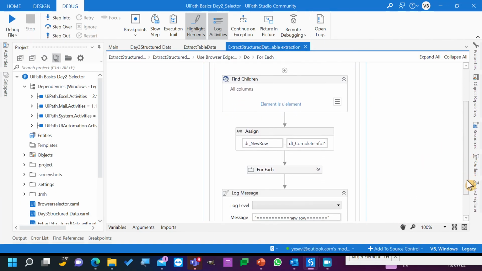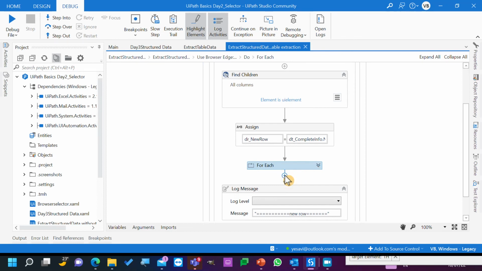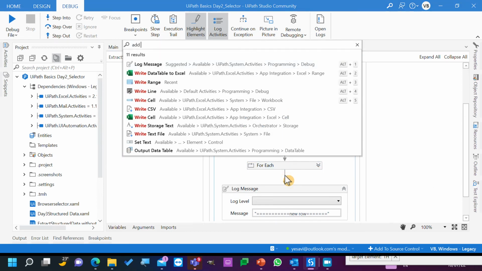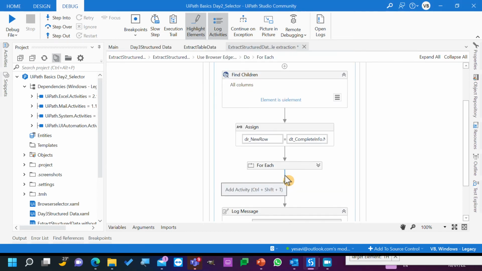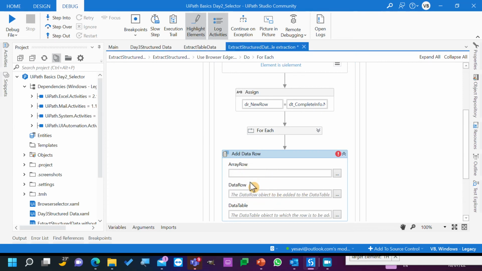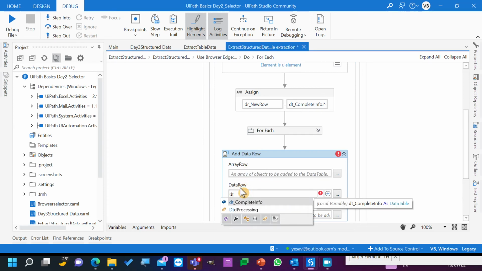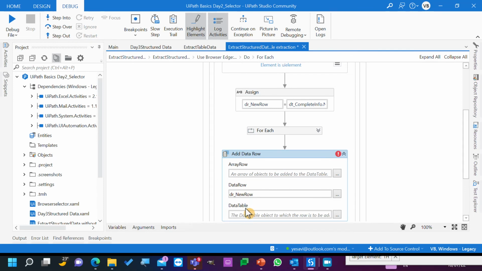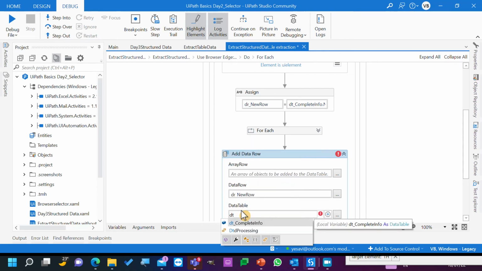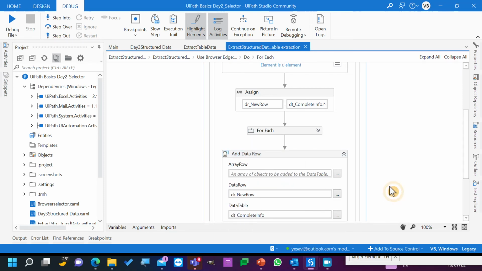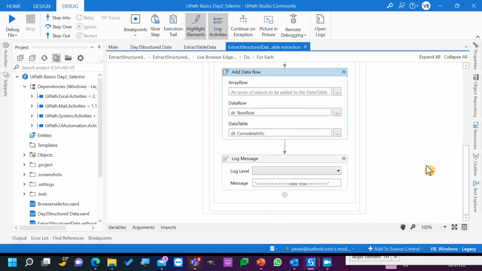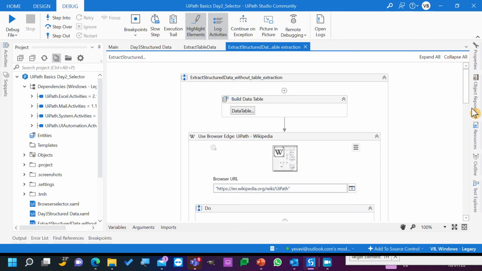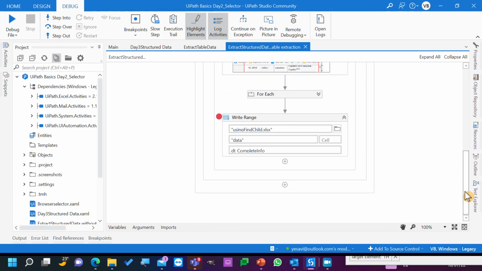So after getting all the information, we need to add data row, and we need to pass in the values. So dt new row, dr new row, and that should be passed into dt complete info. So once we create the new row, we need to send it to a data table. And once we send it, we will continue with the next row. After completion of all the rows, we will write it to Excel.